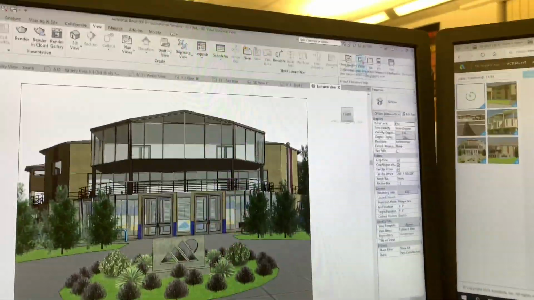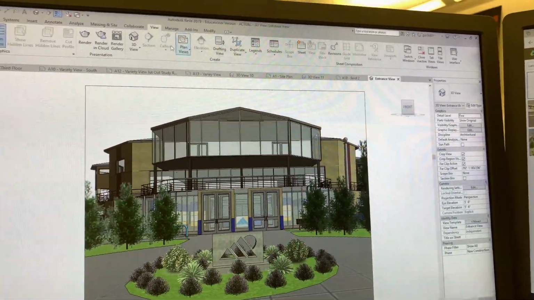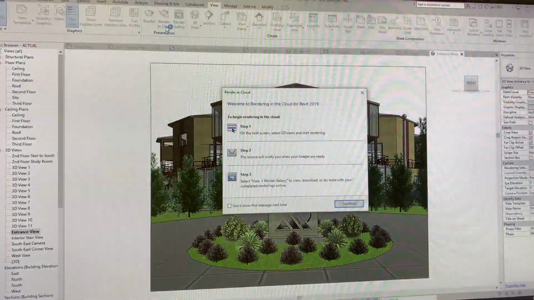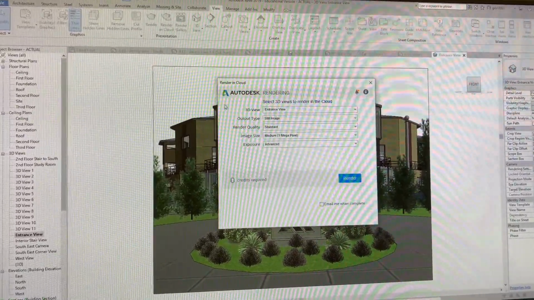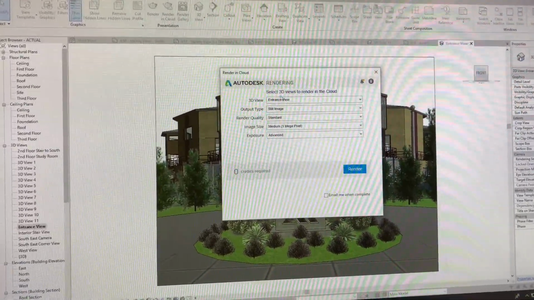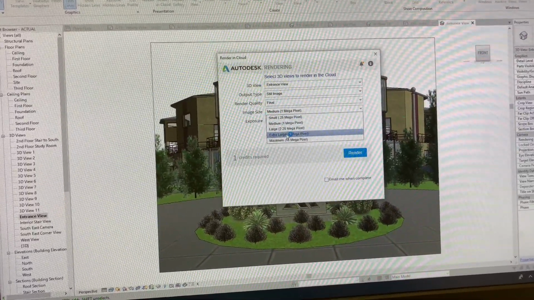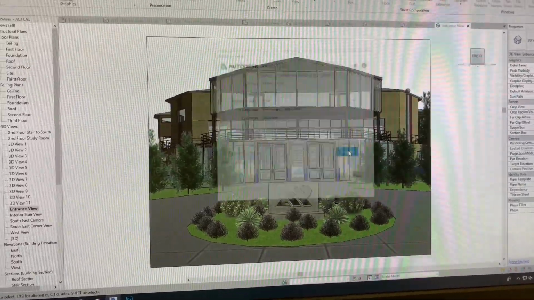Anyways, at the very top right of Revit, right now it says my email, but it'll say sign in. You go ahead and click that, sign in, and then in the view tab again, you'll see Render in Cloud. You hit that button, and it's going to ask you to sign in if you're not already signed in. But I always like to set it up as a final in an extra large image.